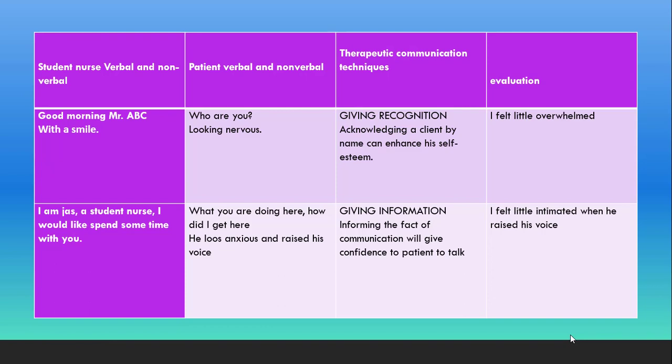So, here you can see the verbal and non-verbal response of the student nurse. The verbal response of the student nurse is good morning, and the non-verbal response is a smile. Then, what is the verbal response of the patient? Who are you? What is the non-verbal response of the patient? Looking nervous. So, you have completed that section. Then, you go to therapeutic communication techniques. The technique you have used here is giving recognition.